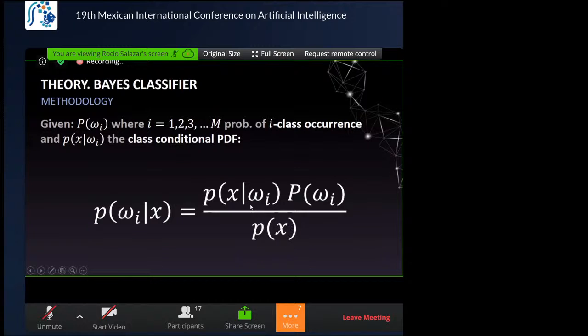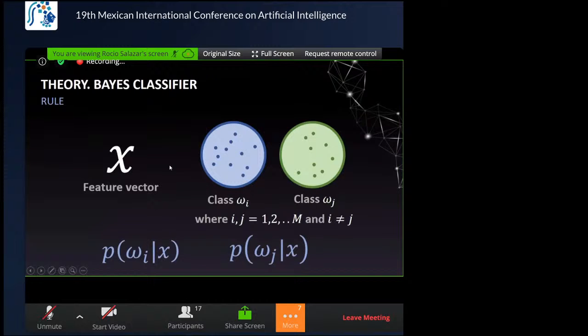The decision rule is this: the feature vector will be assigned to the class I in the case that the conditional probability of the class I is bigger than the other classes. If we have only two classes, we assign the feature vector to class I if the probability of class I is bigger than the probability of class J. In the other case, the vector will be assigned to the other class.